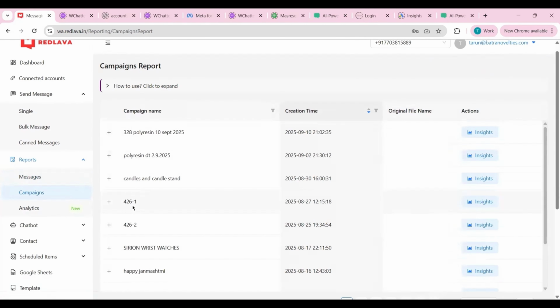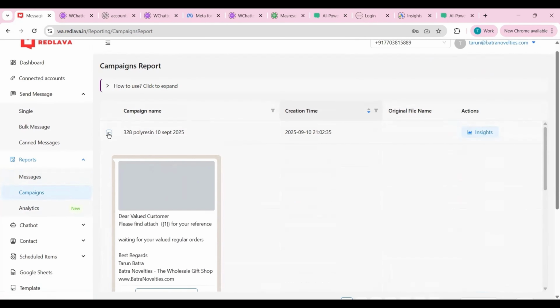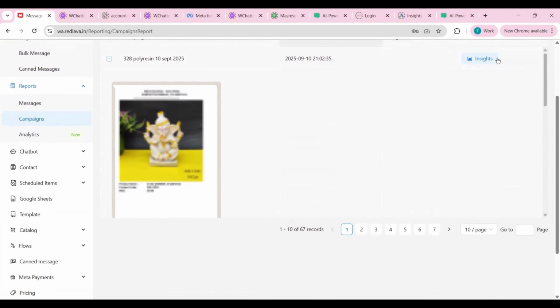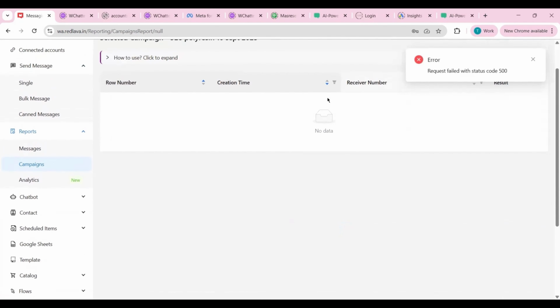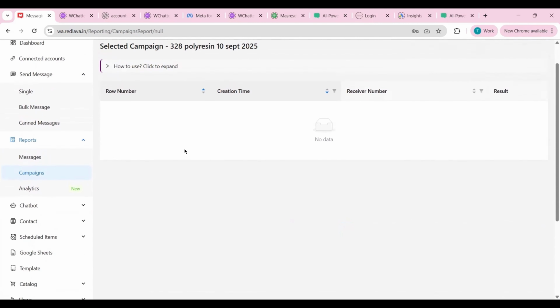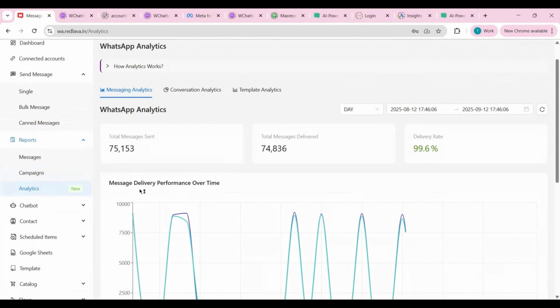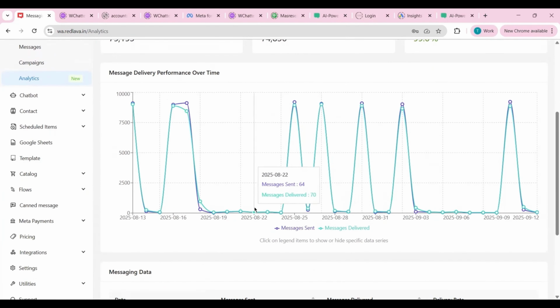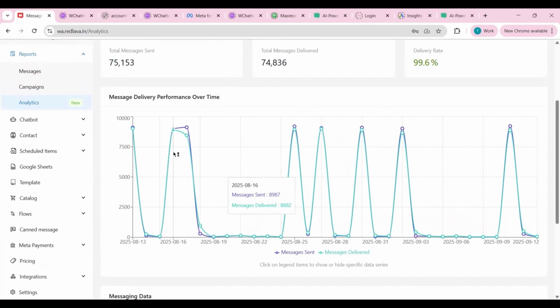Coming to the campaigns, we can get the campaign data as well. From here, what is the campaign name, creation time, and all the insights would be available. As of now, we do not have any, since this is a demo account. This is all fetched via Meta only. Then we have an analytics page. So let's say you are looking for the data for 3 months, how many messages have been sent, what is the delivery rate, performance over time. So the analytics are available on the page.